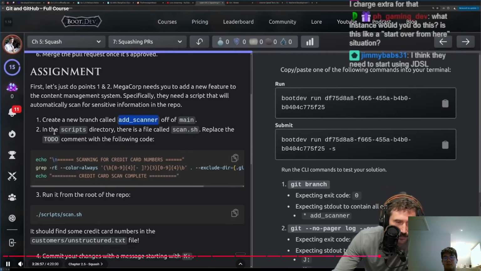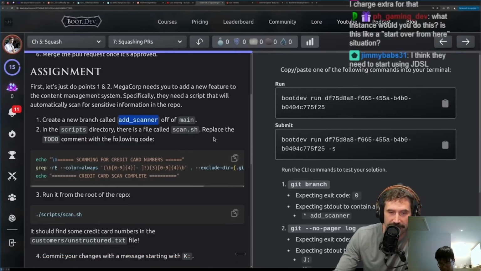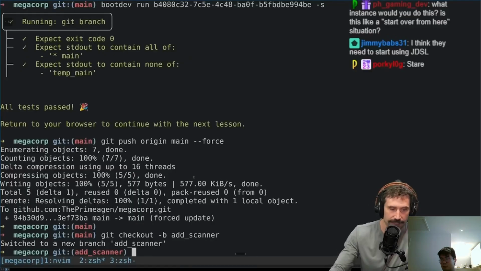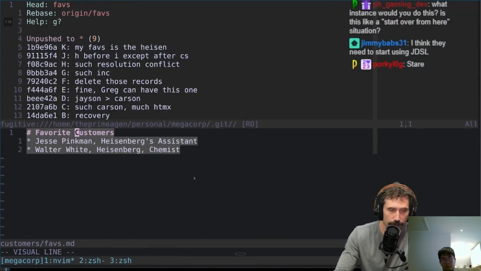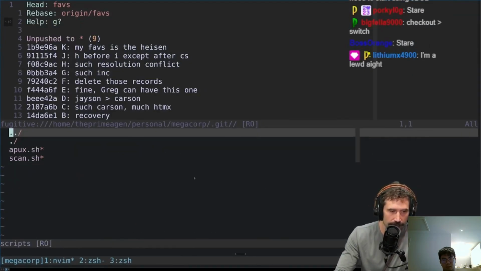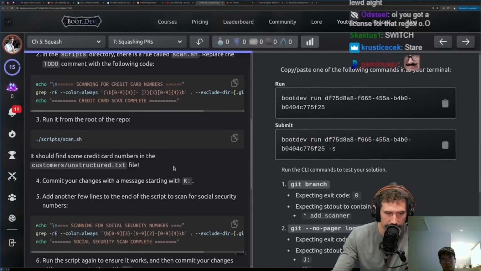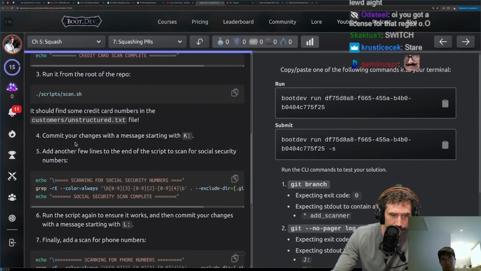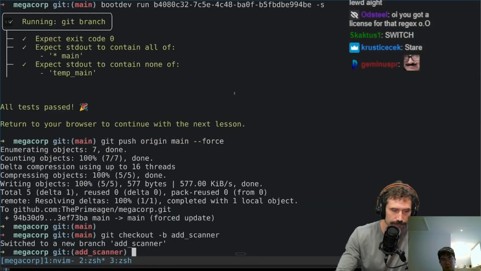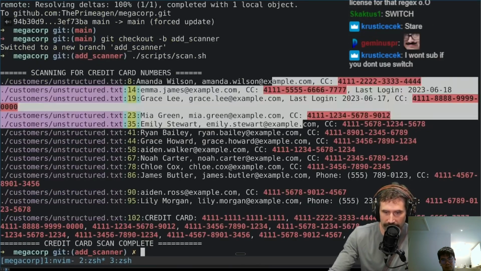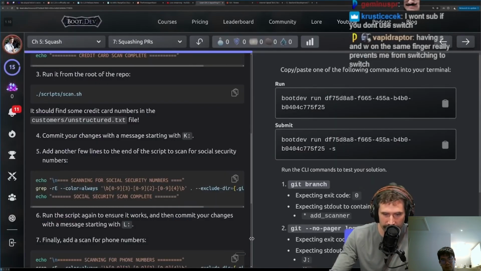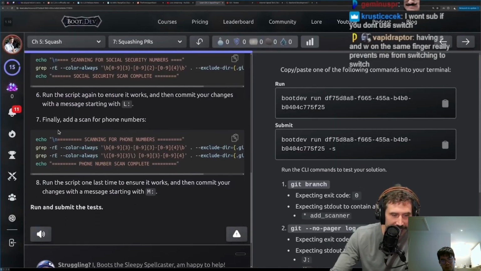All right. In the scripts directory, there's a file called scan.sh. Replace the to-do comment with this. All right, in the scripts, scan.sh, write the script. There we go. We got it. We have that one. Run the code from the root of the repo. Look at that. Oh my gosh, we have so many social security numbers or credit cards. So many cool credit cards just flying everywhere.